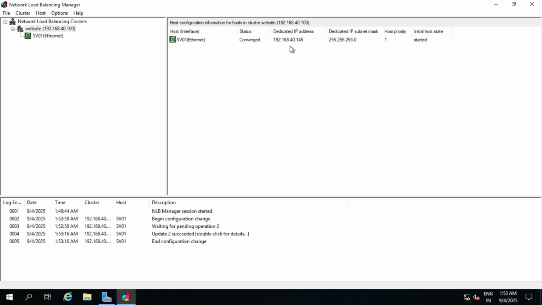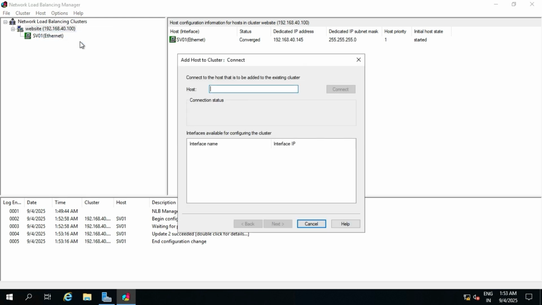Look, now it is converged. Okay, click here again on the cluster. This is our cluster. Click on cluster, right click here, add one more host to the cluster. Okay, now we will give the IP address of our SV2.